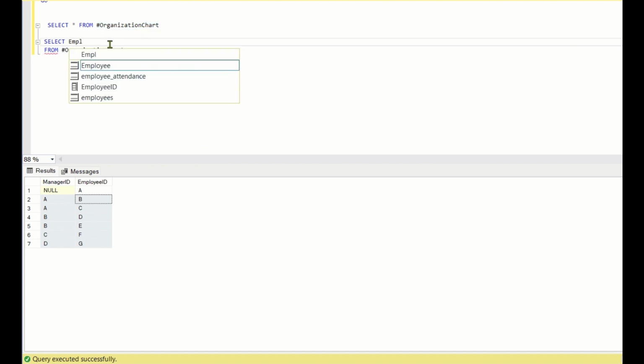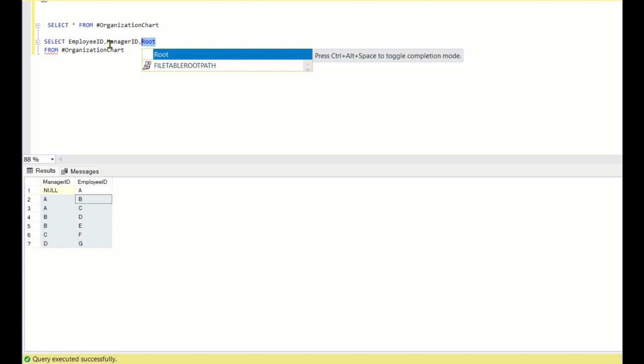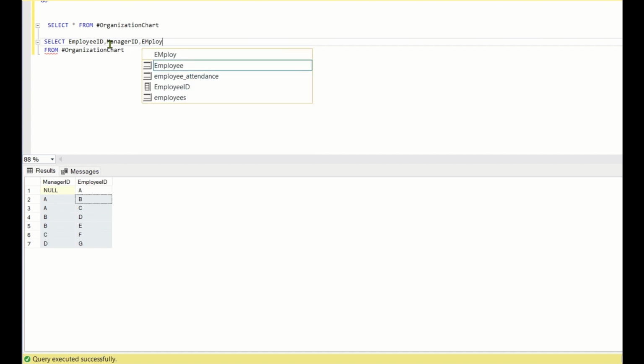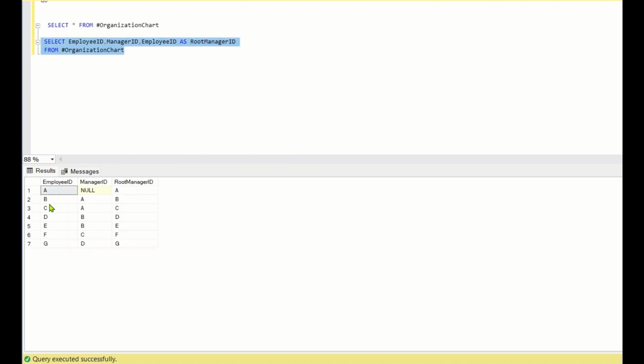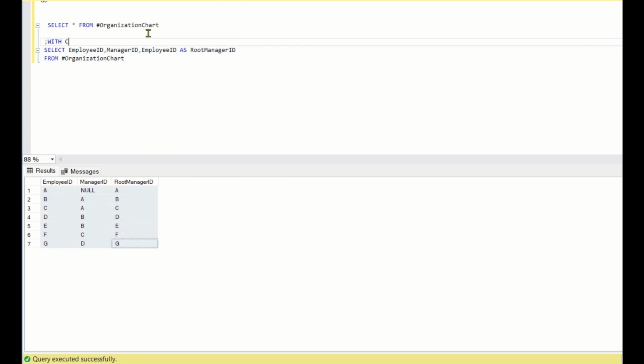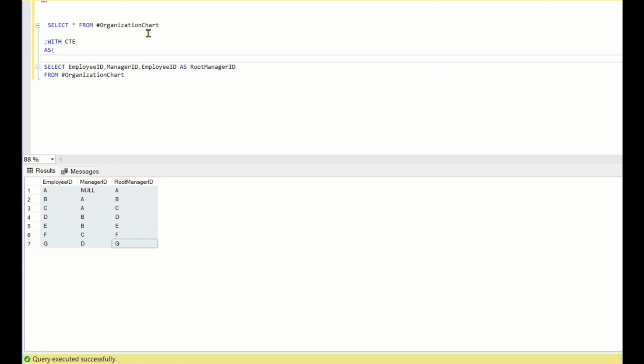I'll create 3 columns: employee ID, manager ID, and I'll use employee ID as root manager ID. What I am doing is assigning the employee ID as the manager itself, so he is a manager of himself as well. This is the initial data I have taken, and I'll keep this in a CTE with CTE as, and I'll do a union all, and select from organization chart.